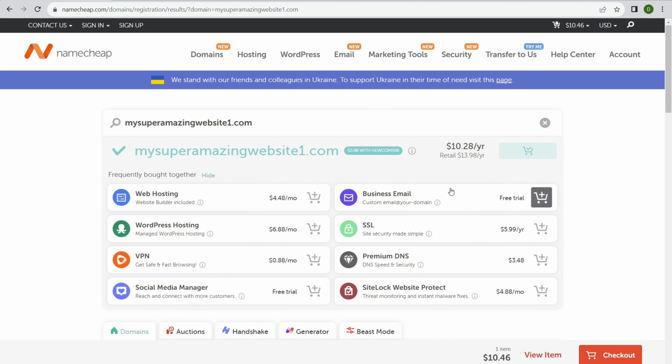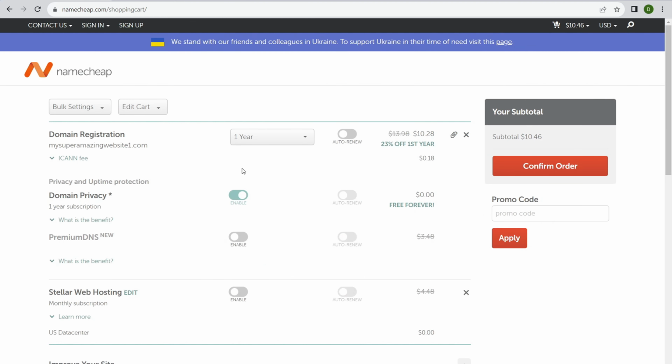Next, you can ignore all these upsells right here and go ahead and click on checkout. On this page, you have your domain name registration. You can register a domain name with Namecheap up to 10 years in advance and lock in that low rate. So I definitely recommend registering for a few years in advance, if you're absolutely sure that this is the domain name that you want. You get domain name privacy completely for free. So leave this enabled.